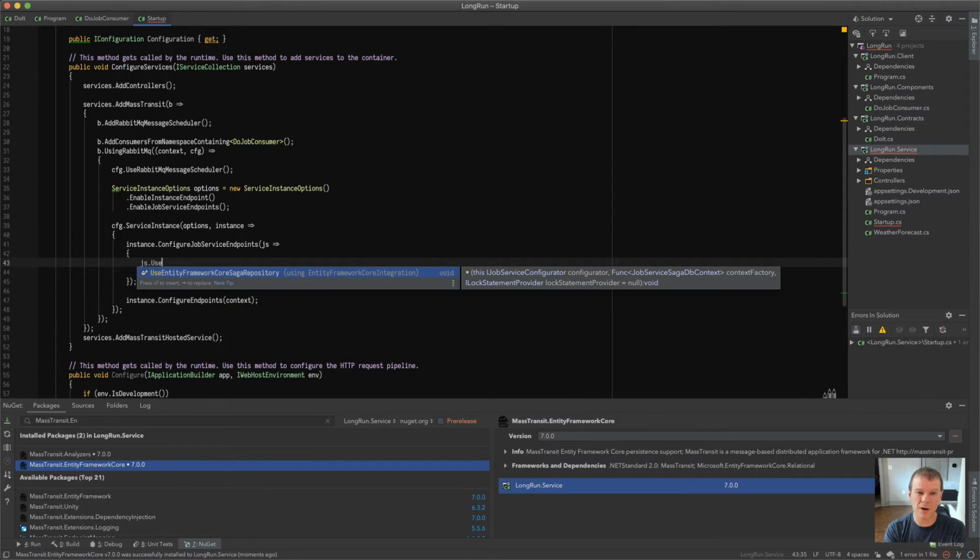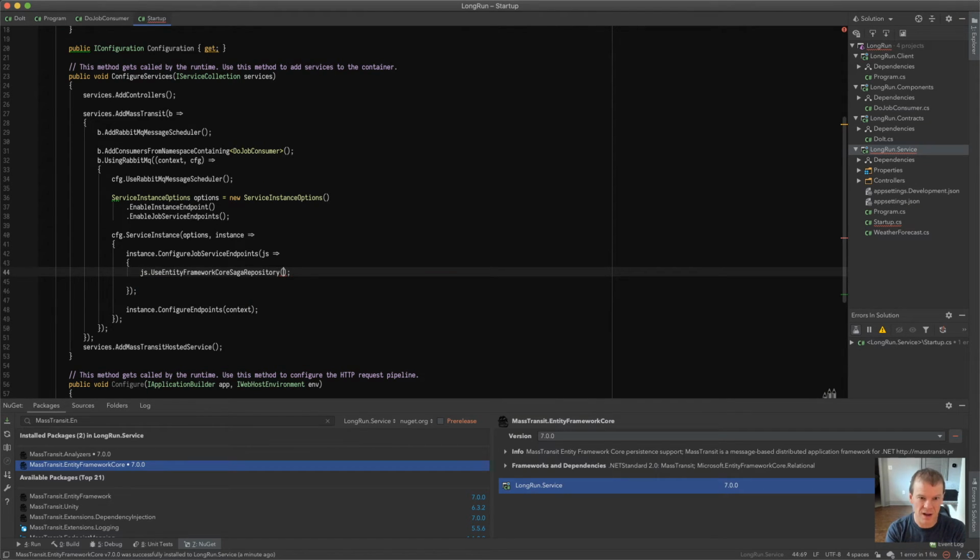Use Entity Framework Core Saga repository. So this adds this extension method into the MassTransit namespace. Extension methods for configuration with MassTransit, we try to keep them all in the MassTransit namespace so you don't have to go spelunking into namespaces to figure out where stuff is. Makes it very easy to resolve.